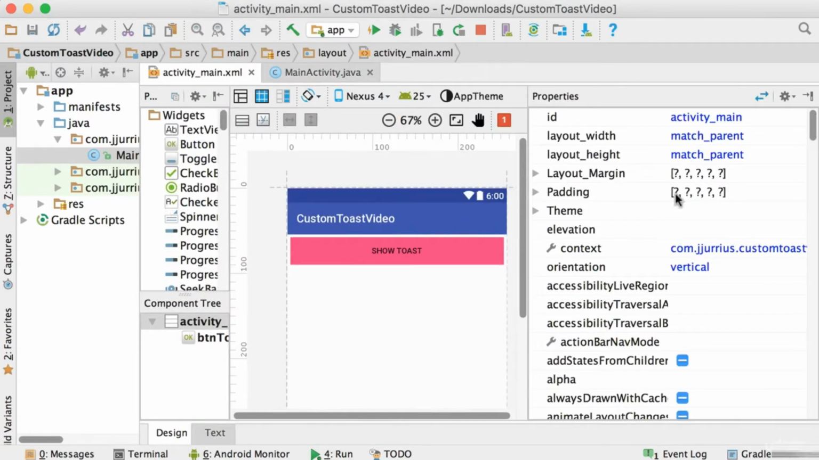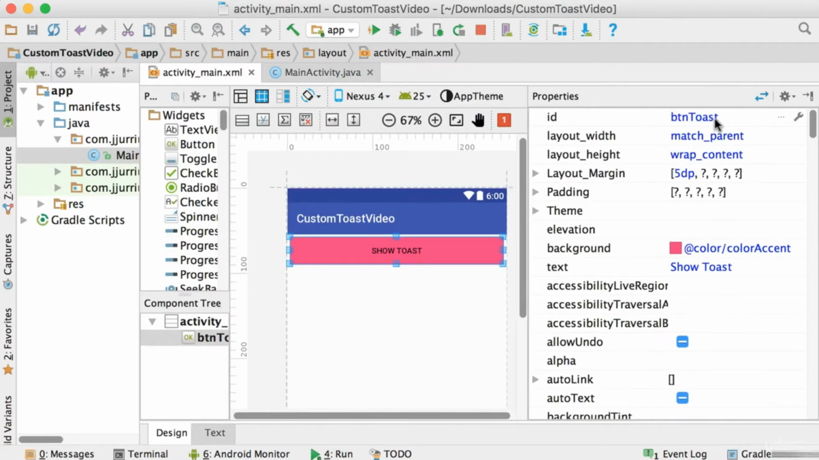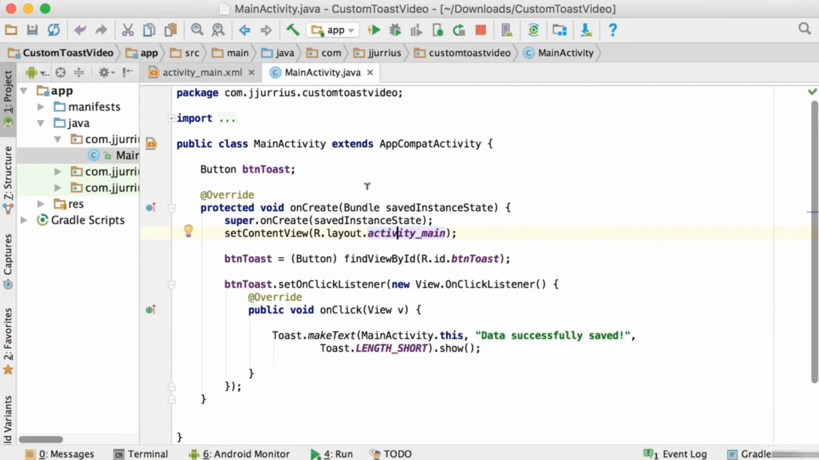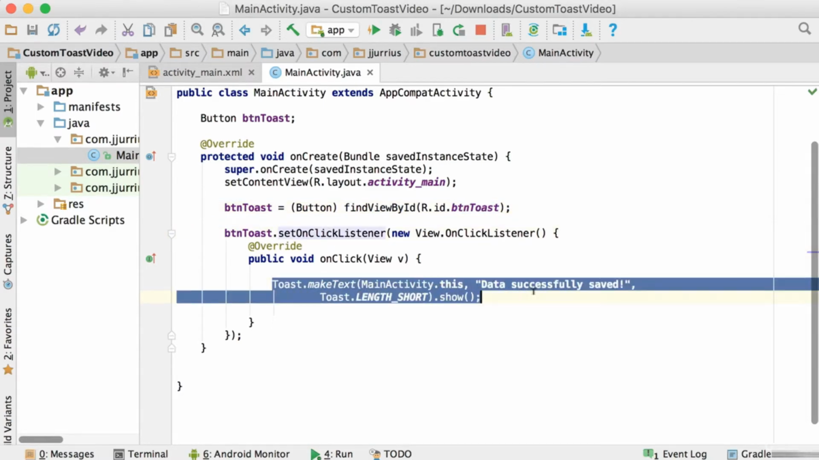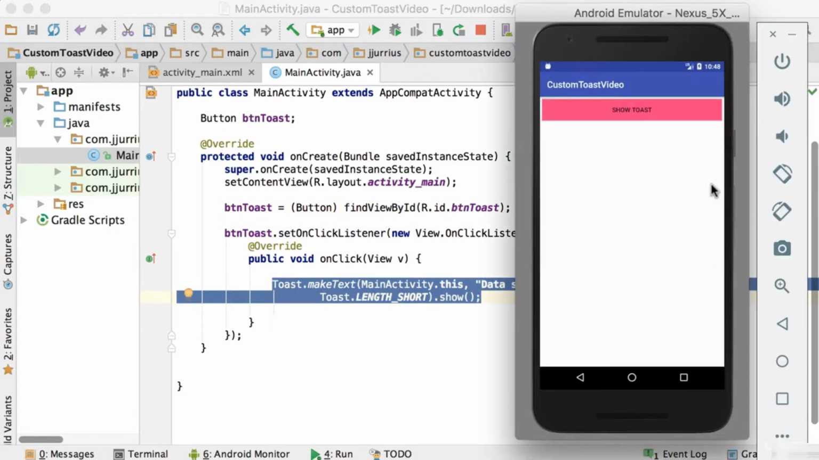I've just dragged in a button, gave it the ID of btn toast, set it up, found the view by its ID, and then I set the on-click listener to just display a simple toast. So if the button gets clicked, it just shows the toast at the bottom as data successfully saved.